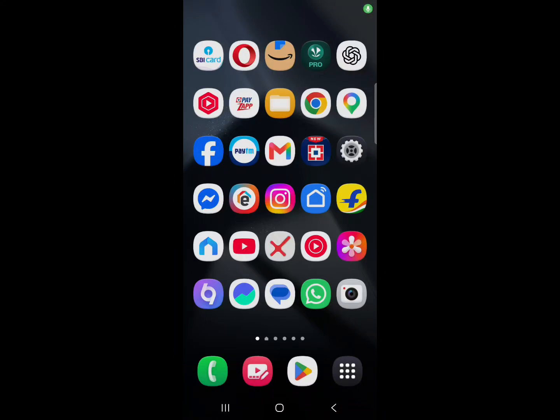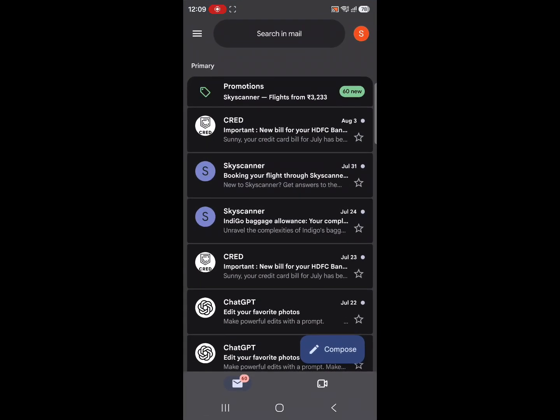Good day, everyone. Learn how to create labels in Gmail and move emails to that label.